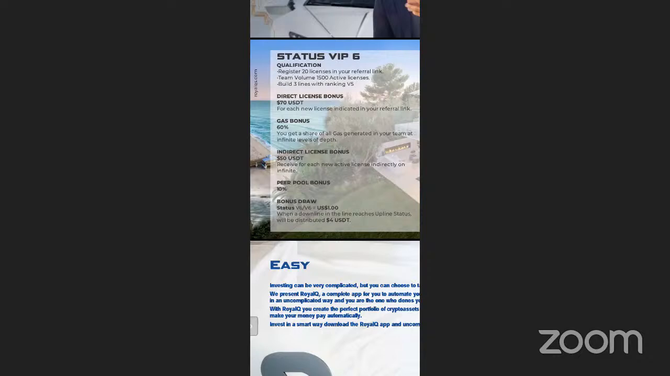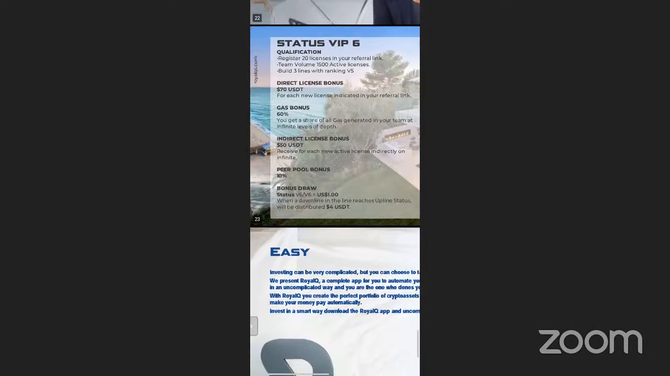Now, you also gain a pair reward bonus of 10%. If you have any V6 under you as well, under your structure, you get 10% of whatever earnings of that V6, right? Profits that the person makes. Now, you get a status V6 over V6, $1, yes. And then when a downline in the line reaches upline status, it will be distributed for USDT.